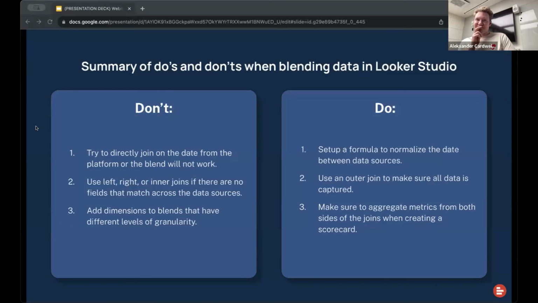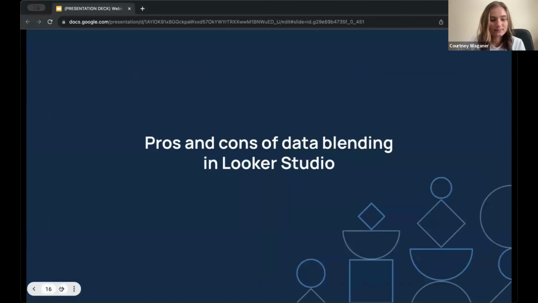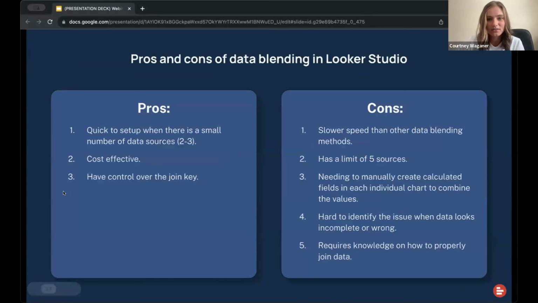Okay, so we can jump in then to the pros and cons. I think you've kind of already seen some of them, but one pro is that using the data blending in Looker Studio is really nice because it's all in one place when you have two or three data sources, just a small amount. It's very straightforward. You know what you're trying to accomplish with it. It's also free since it's part of Looker Studio itself. And if you know how to use them, it can be really helpful to have control over the join keys. So I would say that's also a pro.